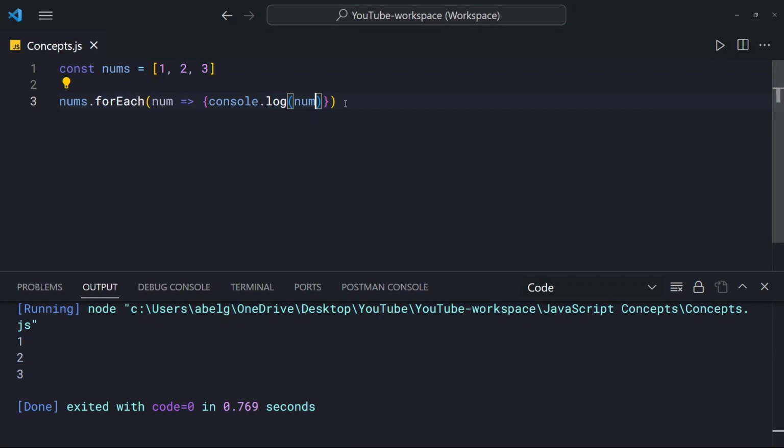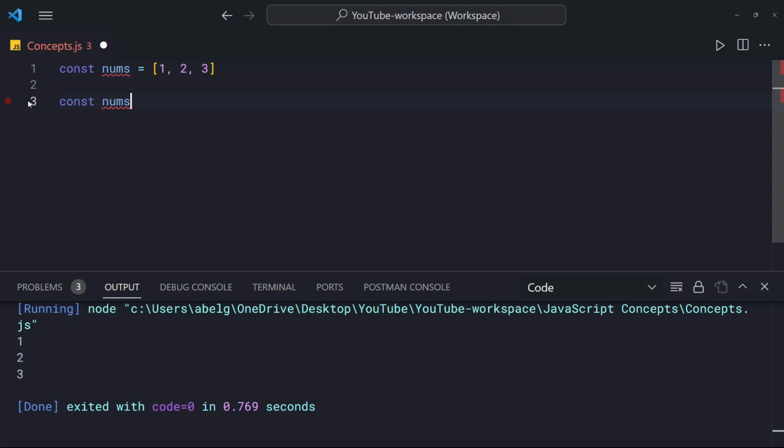Now the next function we're going to be looking at is the concat function. What the concat function is going to do is create a new array from another array. So we can have another array, we're going to call it nums2, and set it equal to nums.concat, and we're going to pass in what we want to add. So let's just put in 4. Here the concat function is not going to change the original array. Instead, it's going to create a new one with the additional values.